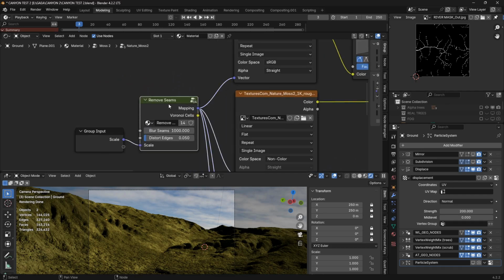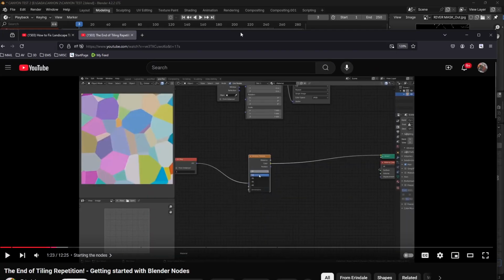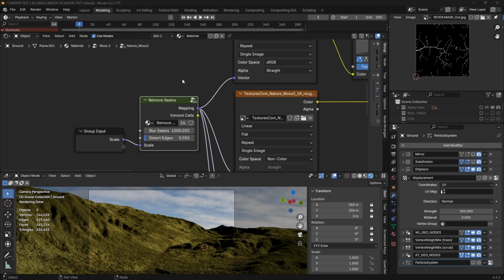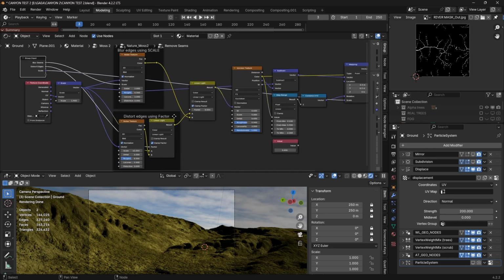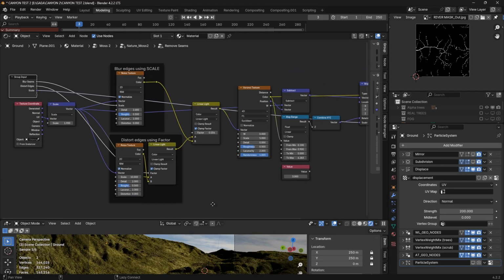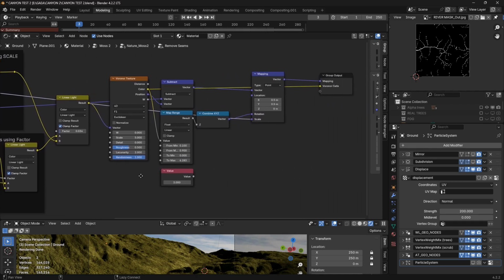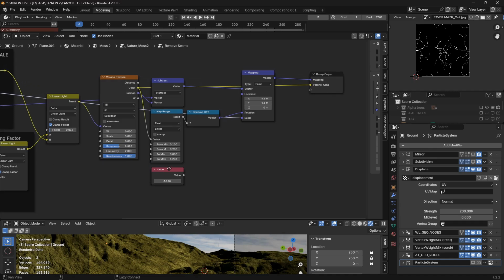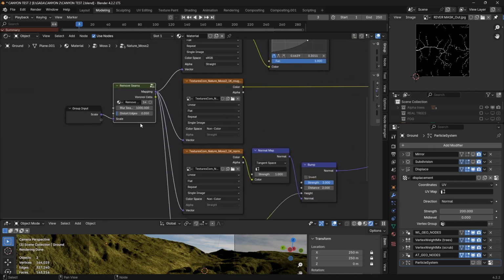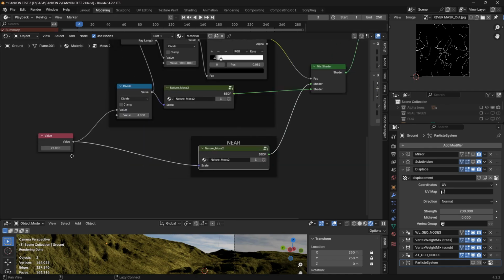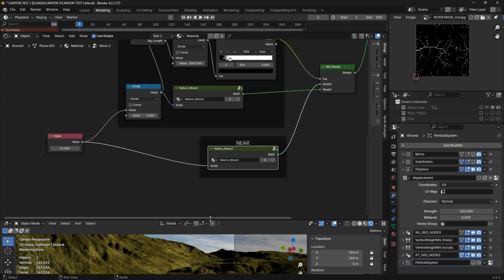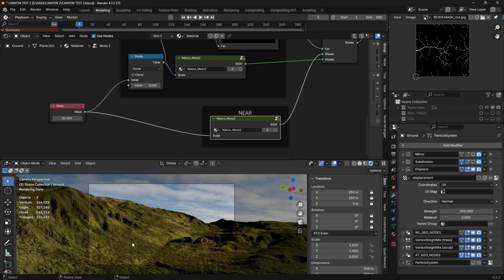This node here is the remove seams node from Arendale's tutorial. I didn't quite go as far as he did with his node. So here's my node setup. I'm going to zoom in, if you wanted to copy it, hopefully it's big enough for you to see. I'm going to drag over here. And so that's my setup for that. Basically it allows me to blur edges, distort edges, and then there's a scale input, which is this value here, which is going to define how big or small the texture is based on its distance.